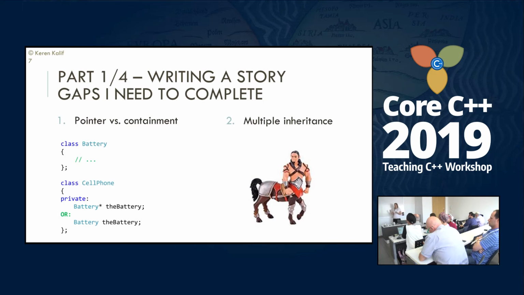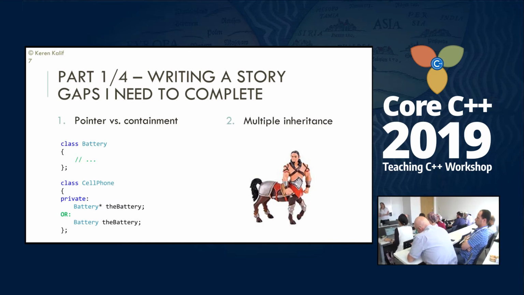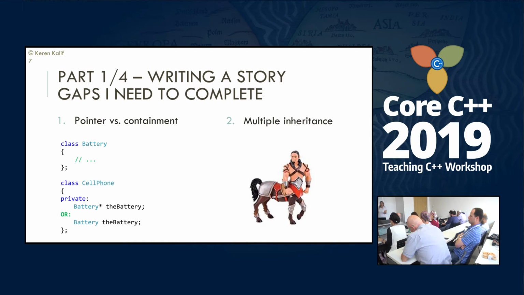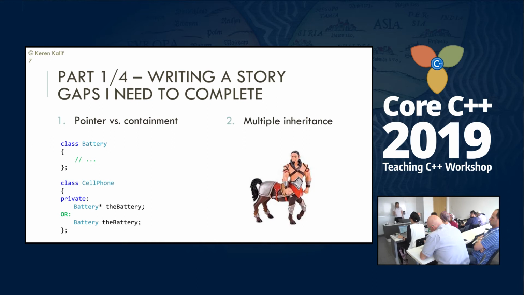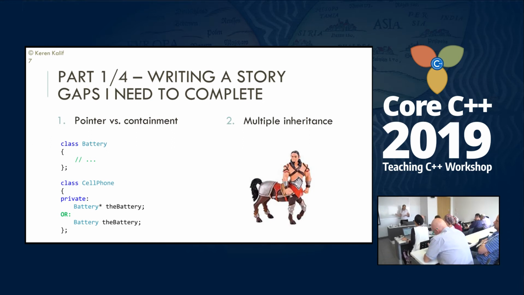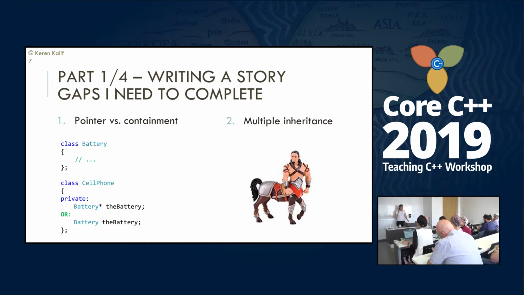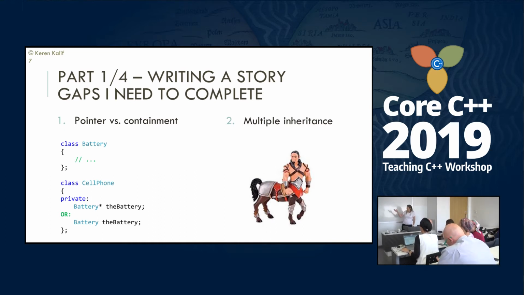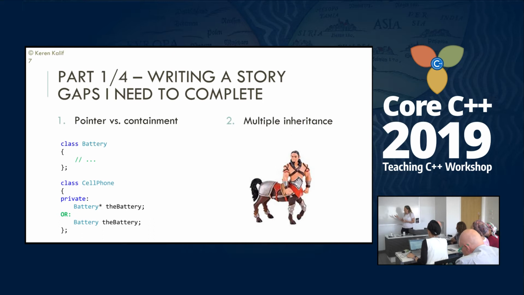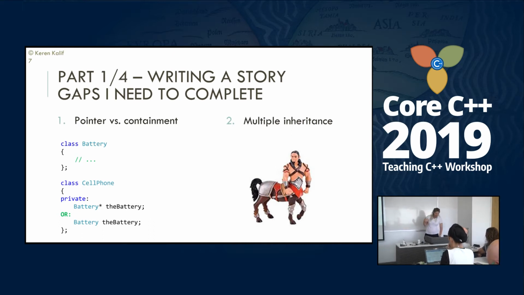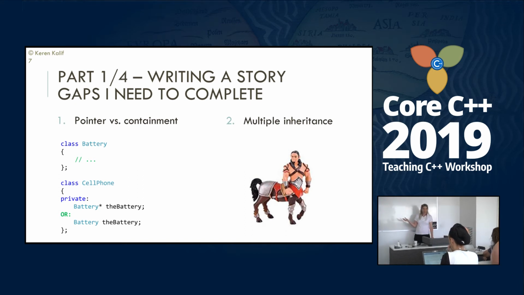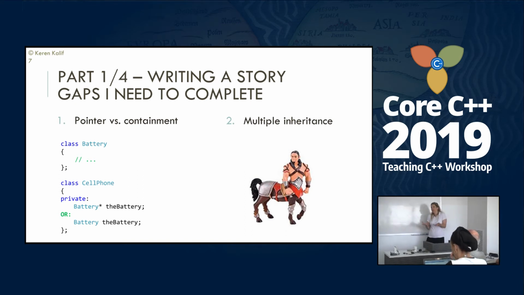In order for them to write the story, because this is the first assignment of the course, before I teach anything, I need to help them fill in some gaps. Because they already know object-oriented, they know inheritance, but there are a few things that are in C++ and not in Java. First thing I need to clarify is pointer versus containment. I give them the example of a battery and a cell phone: what is the difference if I define it as a battery pointer or a contained battery. And the other thing that I need to teach them is multiple inheritance, because we have it in C++.